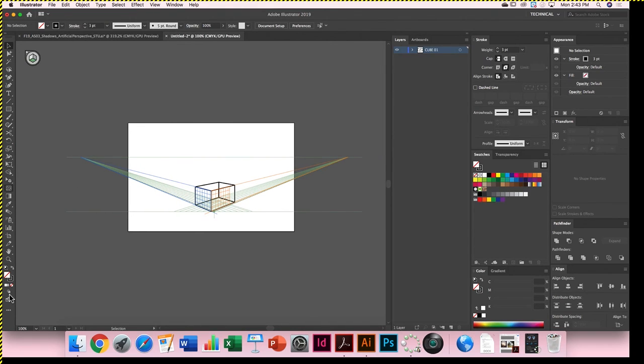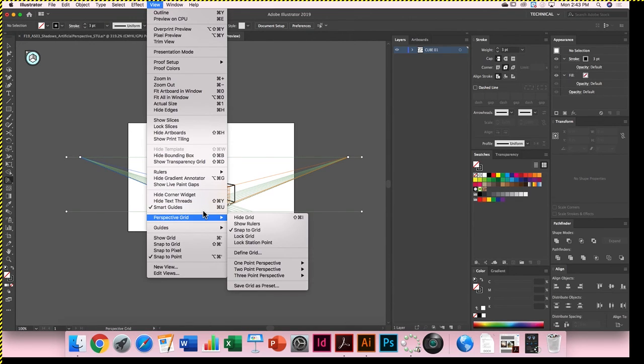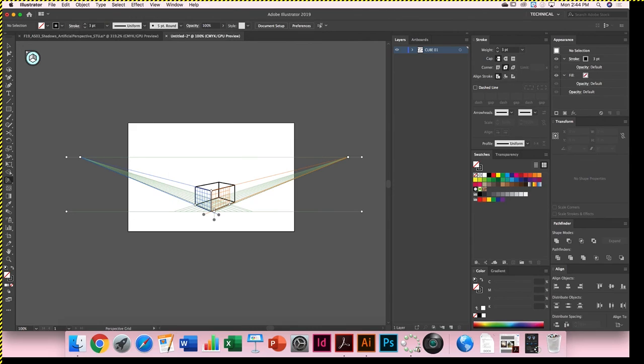To rotate this box, you can go back to your perspective grid tool and select outside of the view cube. All right? You would then go to View, Perspective Grid, Lock Station Point, and then you would push your vanishing point to the left or to the right to get a different orientation of the perspective.